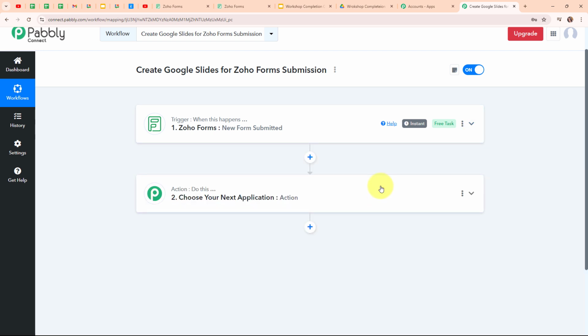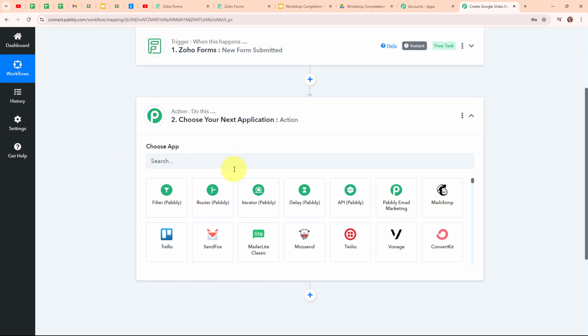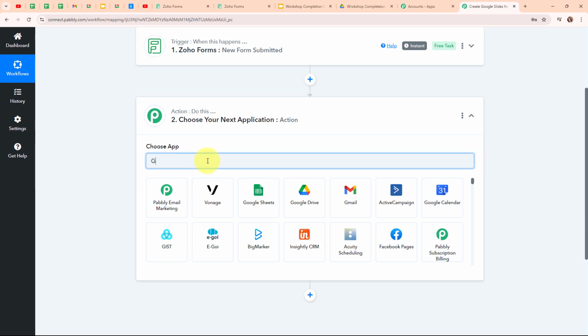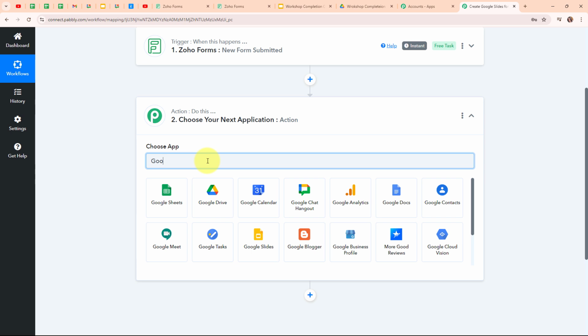Now let's move to the action step. And here in this action step, I'm going to select my action application as Google Slides, because in this particular action step, I'm going to use my presentation template to generate the workshop completion certificates for my participants. So here I'm going to select my application as Google Slides.